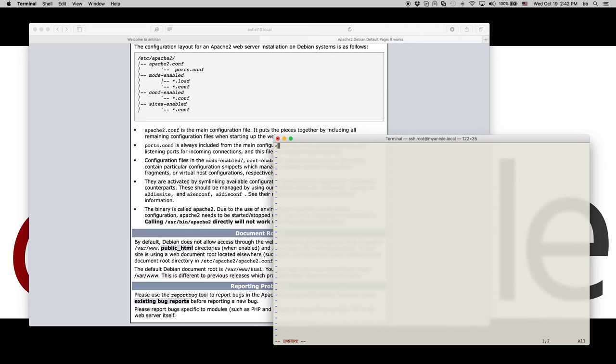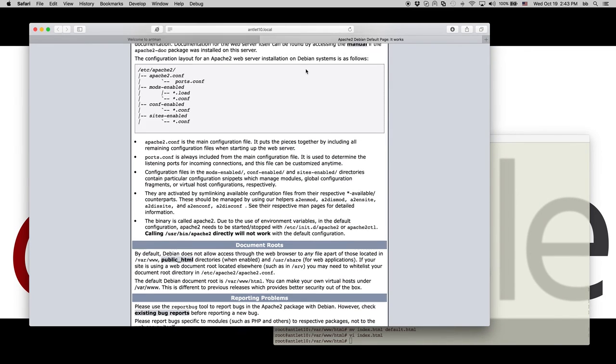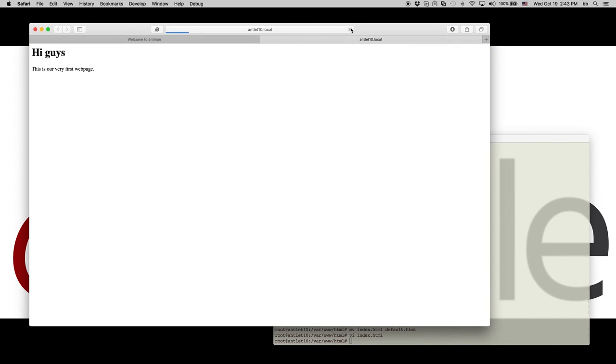And there we could say, "Hi guys, this is our very first web page." Okay, just some web content, and then we just refresh the antlet10.local and boom, we got it here.